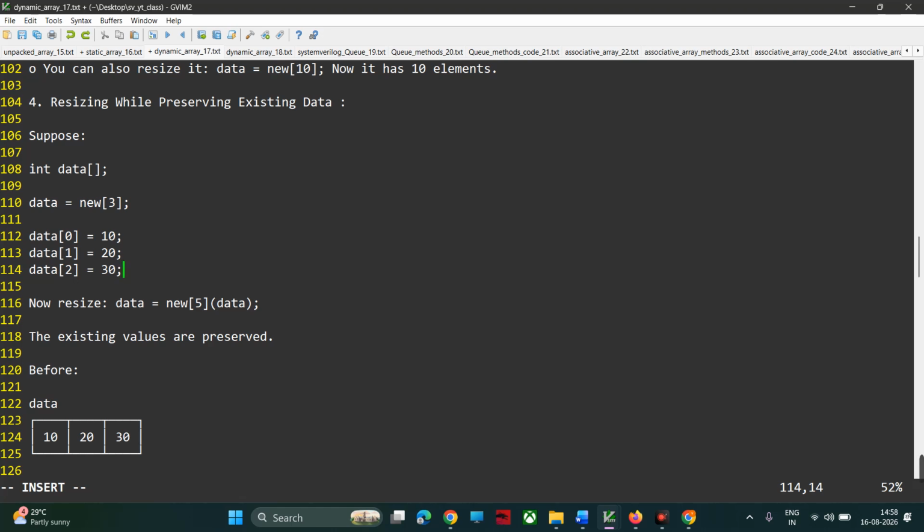Now you want to resize the dynamic array. You want to change it to size 5. So 3 you want to change to 5, and you have to keep this data as it is. Don't remove the 0th, first and second index data. So in this case you have to use it like this. To resize: data is equal to new, then the new size, and then inside the parenthesis you have to put data, the previous array name. So in this case what will happen? The existing values are preserved. Already they are there, they are not removed.